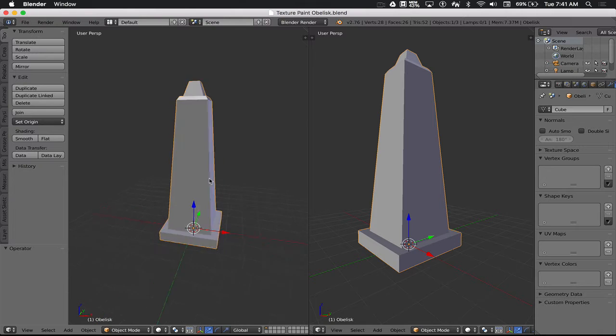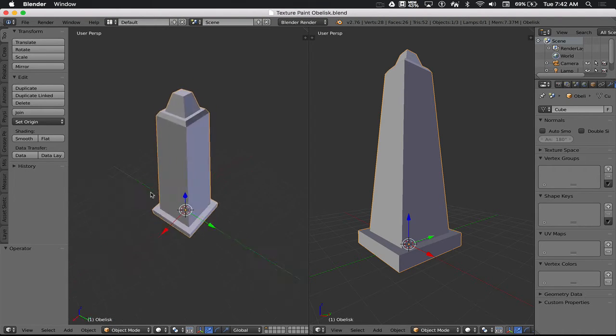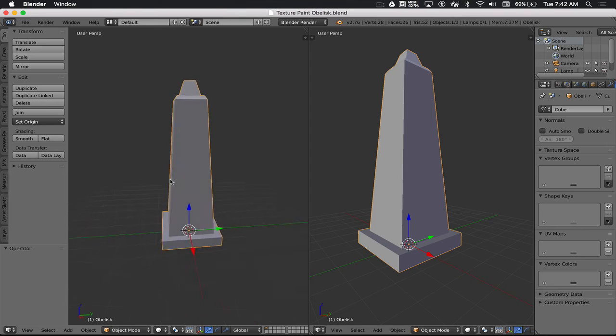Then I'm going to go ahead and open it up in Blender. So here it is right here. And it's a really simple object. Takes about 3 minutes to model from a cube. I just extruded and scaled, and that's pretty much it, just to give a couple different shapes.